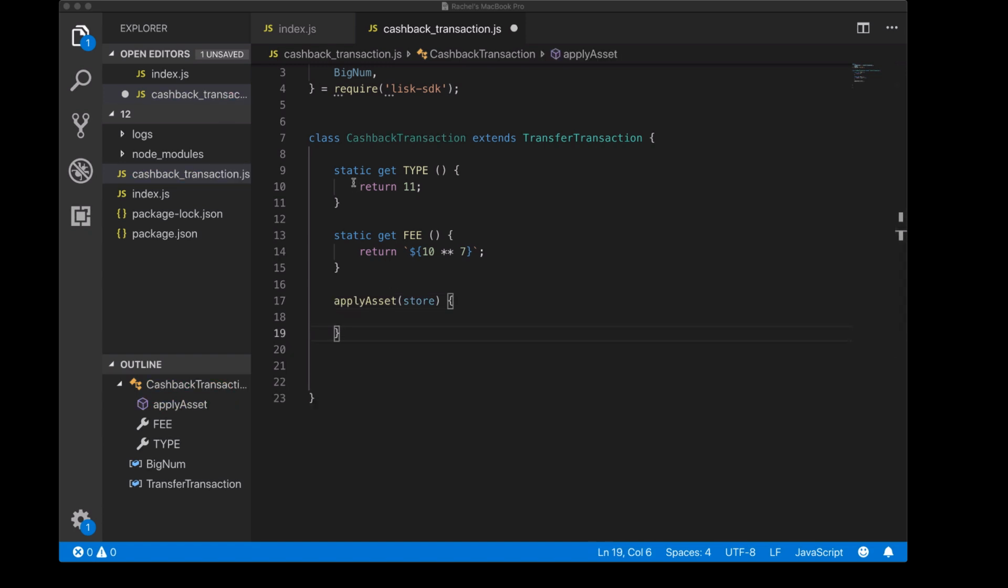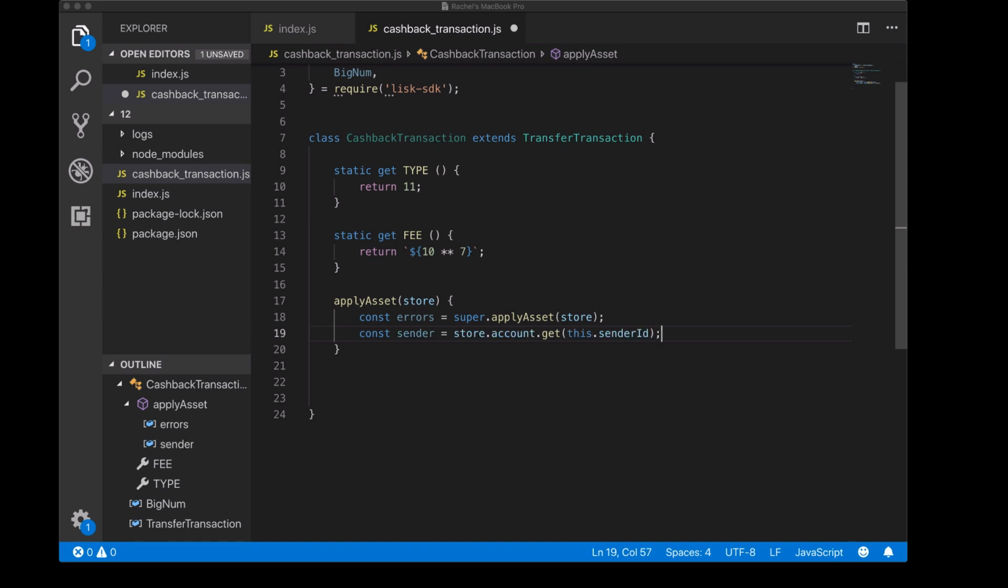And the first thing we're going to do is just make sure that we use Super to connect it to the store, and also any errors that come through from that. The store is basically a wrapper for the database, so we need to connect this whenever we want to access account information or data. So the next thing we'll do, once we've called Super on the store, is we actually use the store to get the sender's ID. So we can see that that's the line that I've just added.